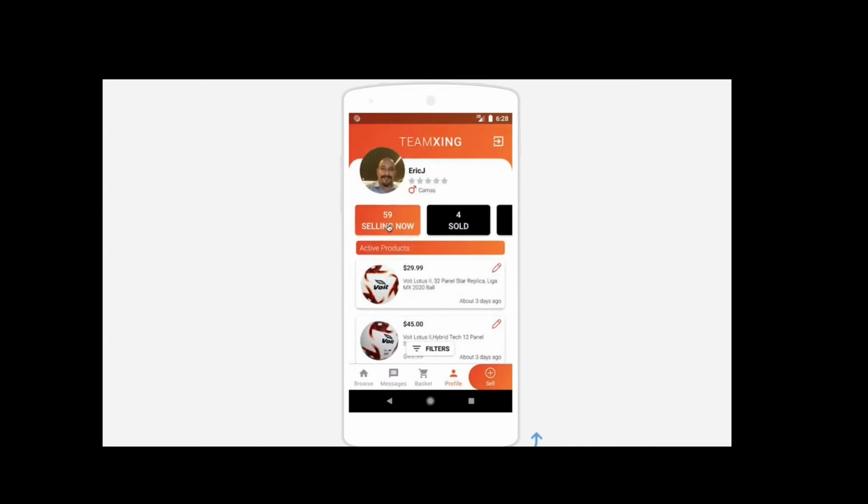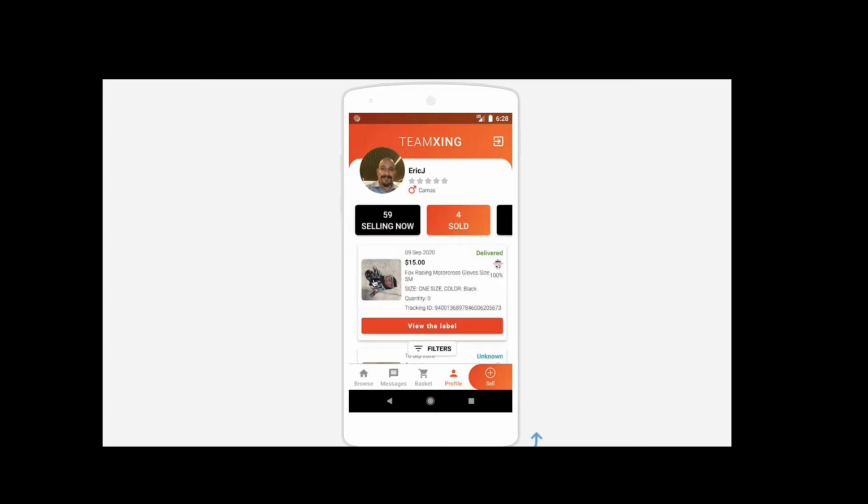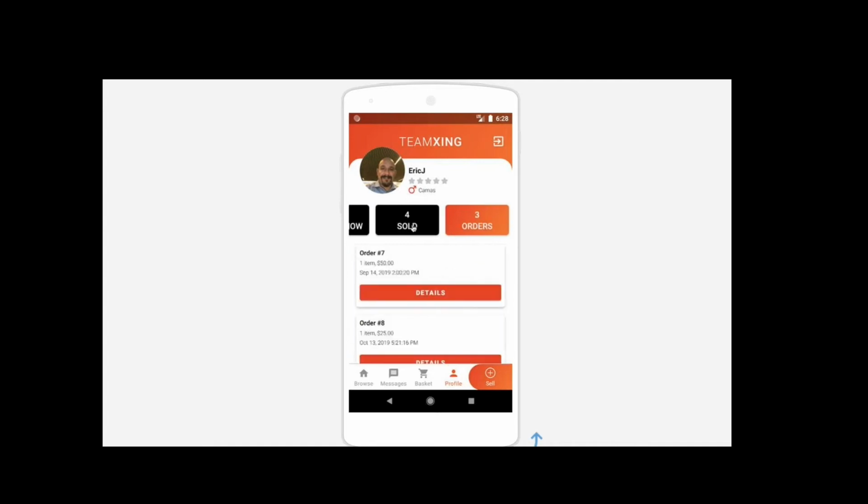On selling now, I can click on that and I can see all the active products in my menu. So I have 59 items that I currently have posted under my personal name that I'm selling. Here are my sold items. So this tells you that I've delivered something on September 9th, $15 racing gloves. And then as I move over, I can see orders. And I would use my finger to scroll this screen left.